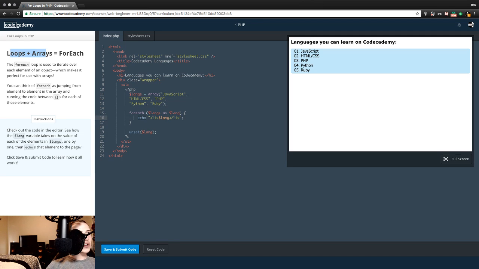Anyways, alright. Loops plus arrays equal for each. The for each loop is used to iterate over each element of an object, which makes it perfect for use with arrays. You can think of for each as jumping from element to element in the array and running the code in between the curly braces for each of those elements. Instructions. Check out the code in the editor. See the $lang variable takes on the value of each of the elements in $langs one by one, then echoes that element to the page.